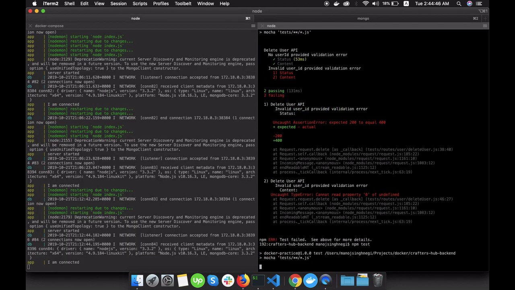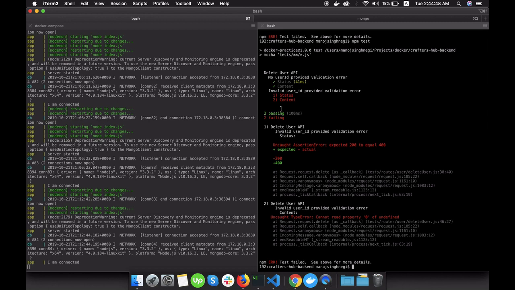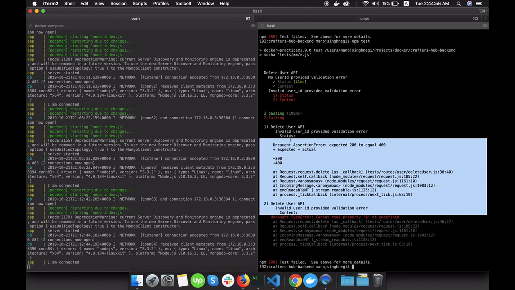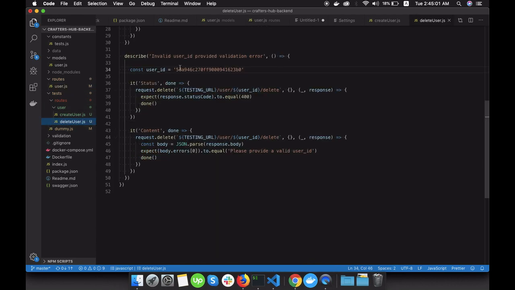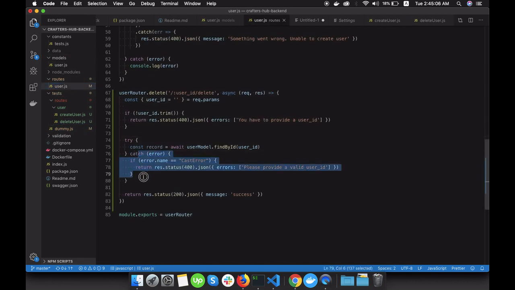If I do an npm test, you can see 2 tests are passing, 2 tests are failing. The reason our last 2 tests fail is that the ID we provided was a valid format ID. So this catch never runs, and instead this 200 status code is getting returned. So we also have to check if the format of the ID is valid, but we also have to check if it exists in our database or not.